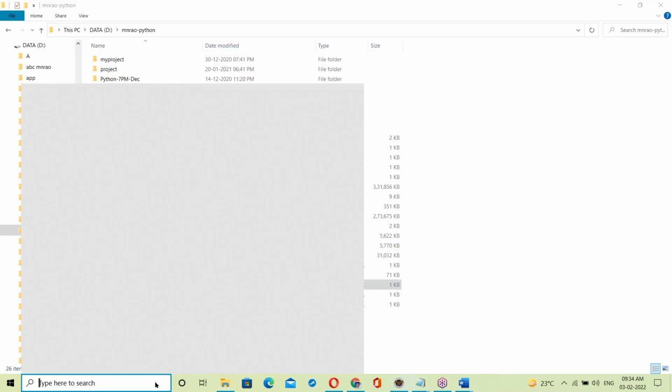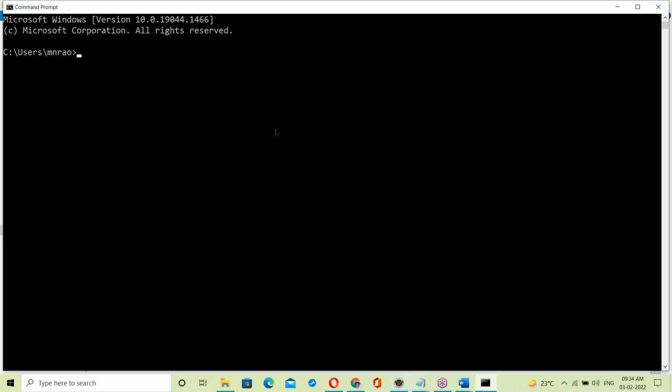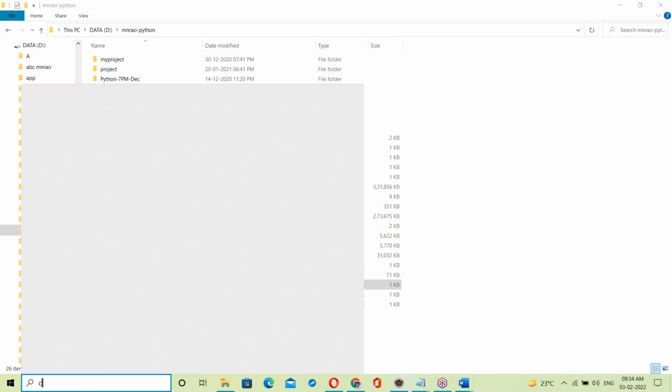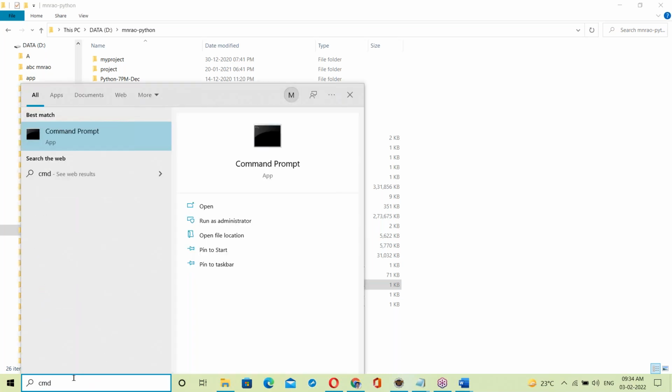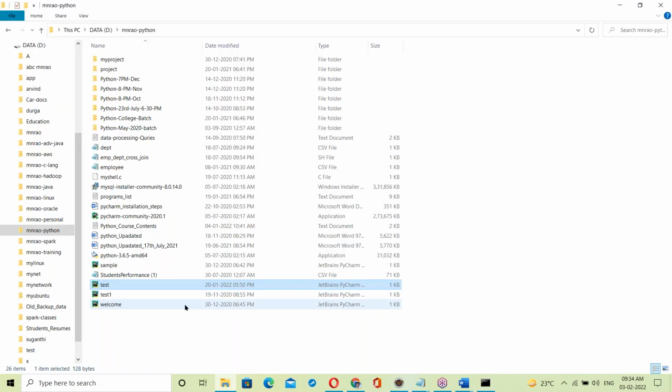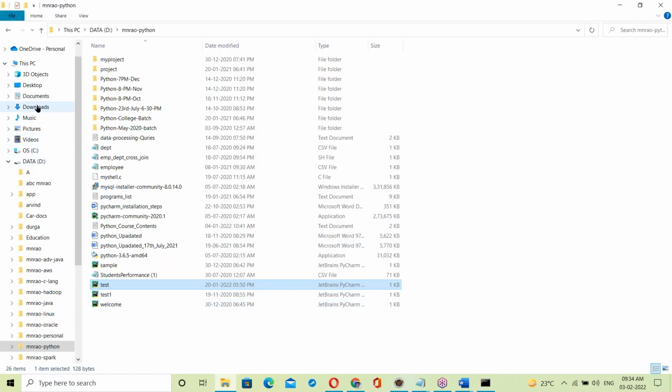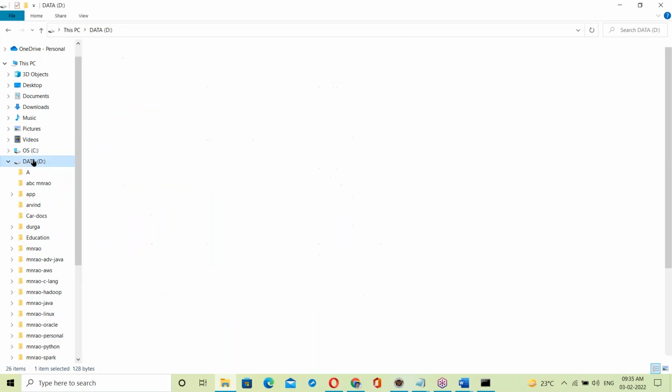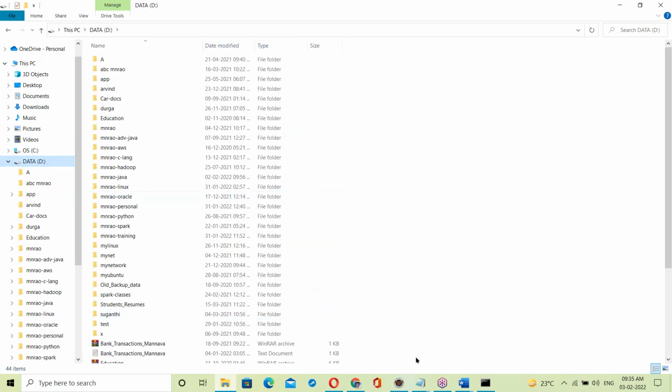I'm repeating once again. Open command prompt. To open it, search for CMD in Windows search. After opening command prompt, D colon will take you to D drive. C drive and D drive are disk partitions, the system drives. C drive is one partition, D drive is another partition.